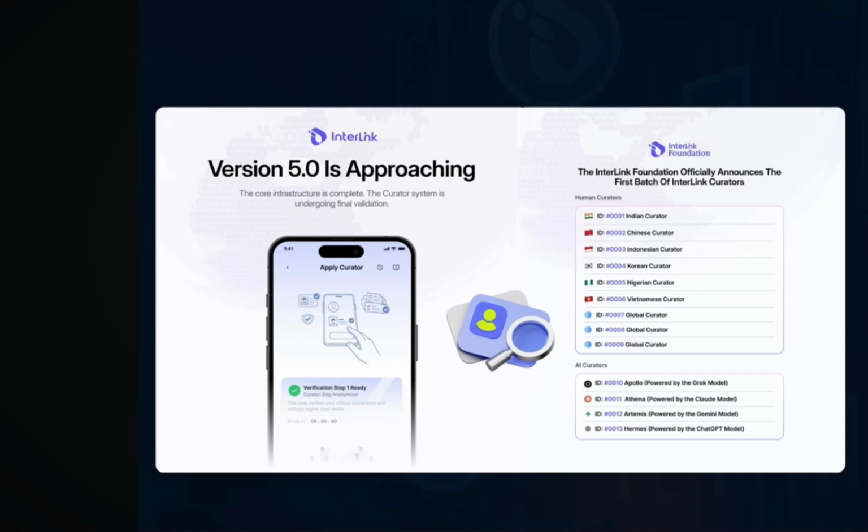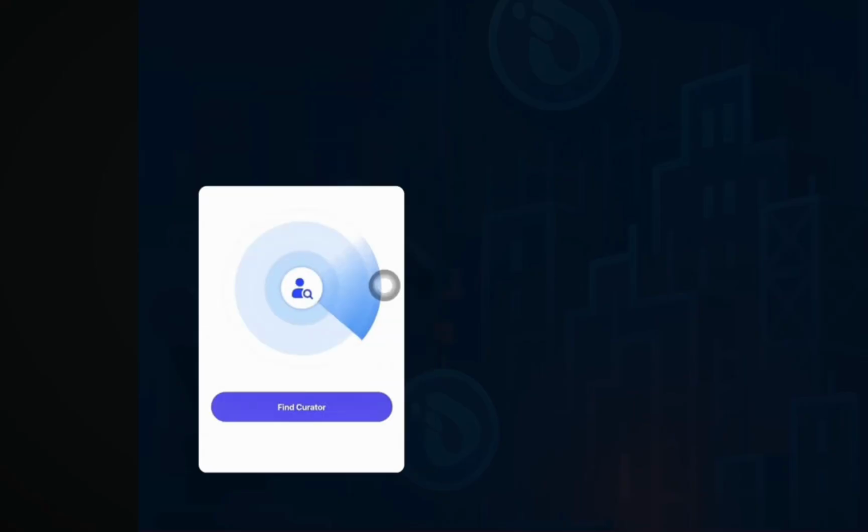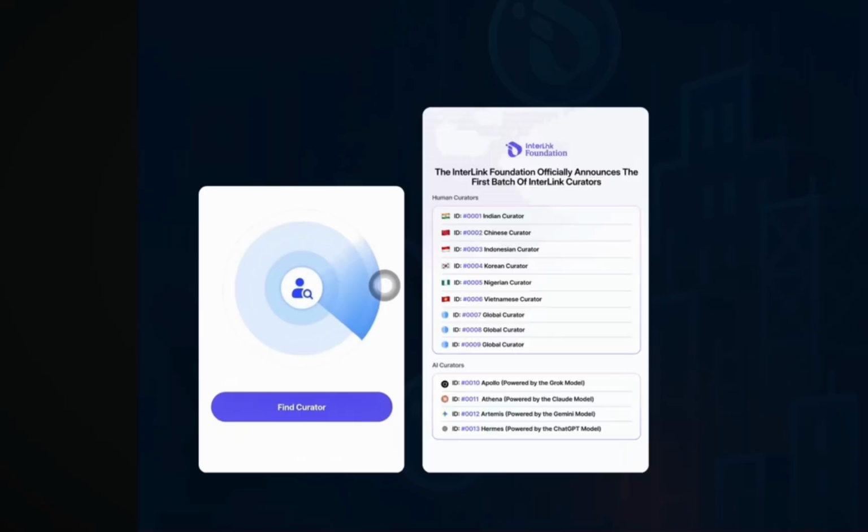These curators verify our KYC. You can select the curator of your choice. In the verify file, we will see the option called verify. So after clicking on it in the first step, in step 1, you have to select the curator. So how to select that curator? You will see the option called find curator. If you click on it, you will see different curators.